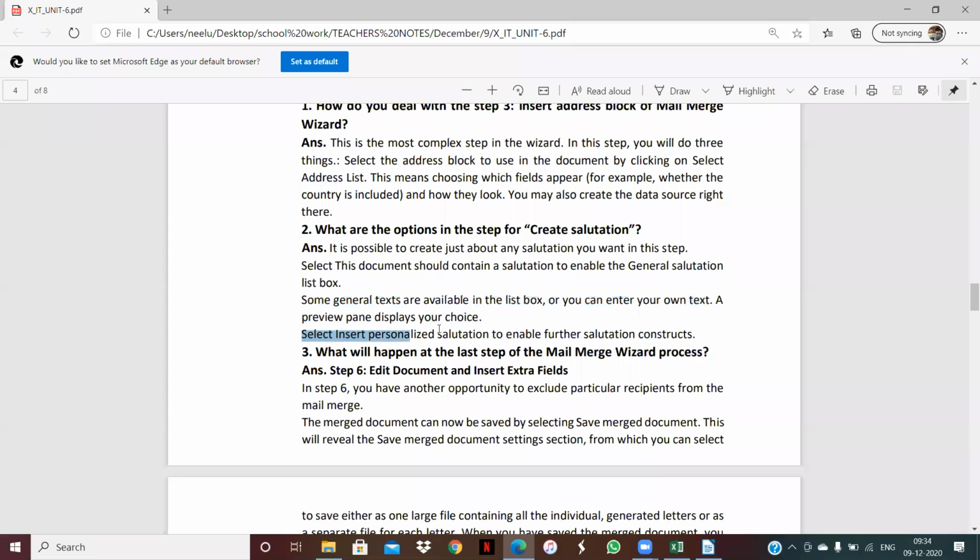Now select insert personalized salutation to enable further salutation construction. It means if you want to write something from your side, at that time you have to click on insert personalized salutation. After that, you can write the content in the box.